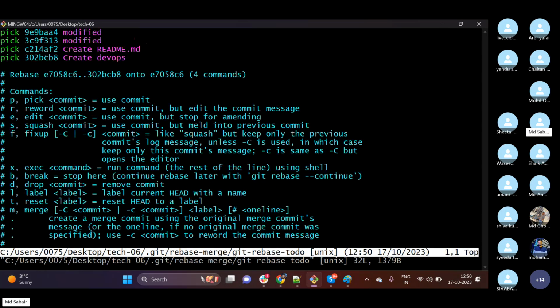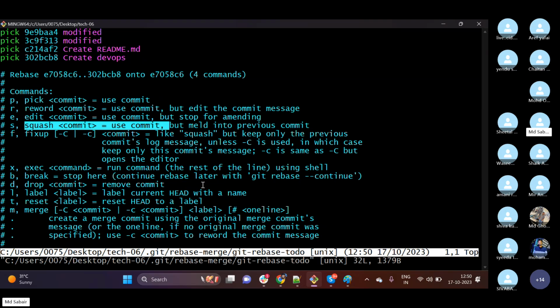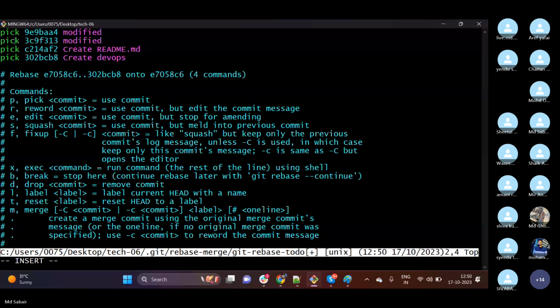Now it is displaying all the commits for us. And here you can see, if you want to edit the commit, you can use the option e. If you want to squash, basically we are using the concept of squash to merge multiple commits into a single commit. So what I will do, instead of pick, I will put squash.